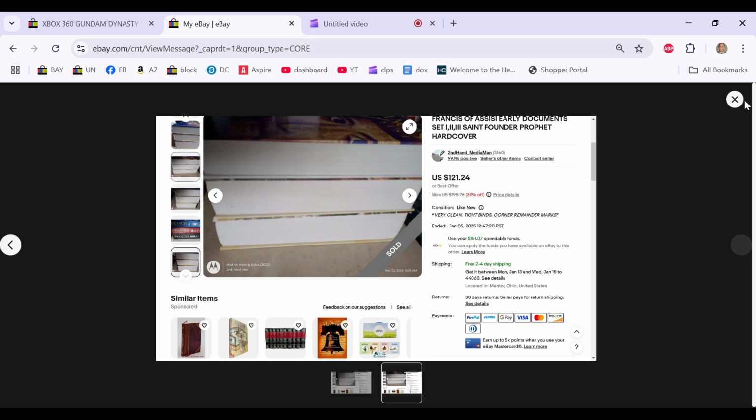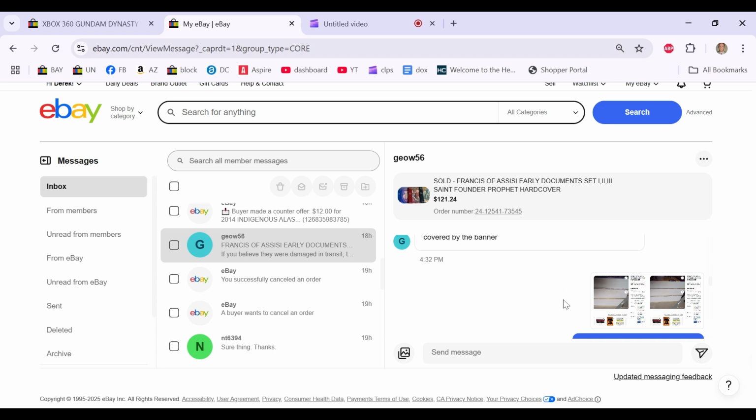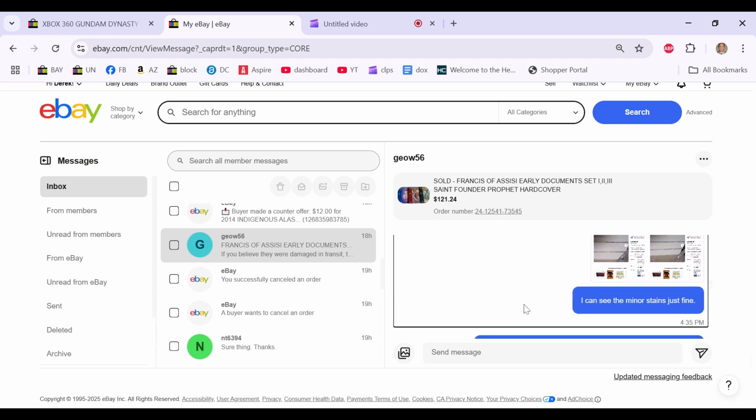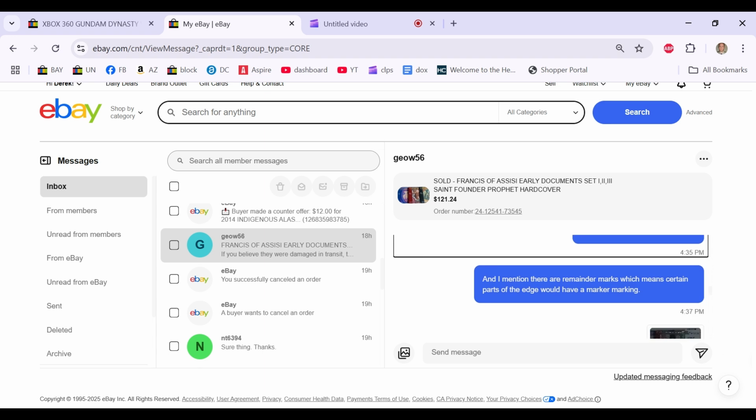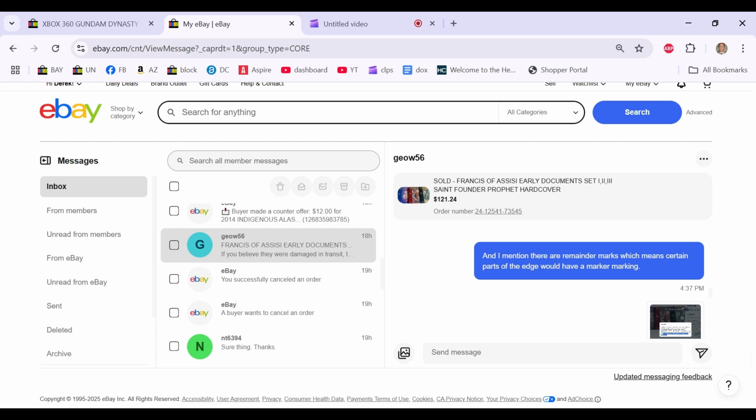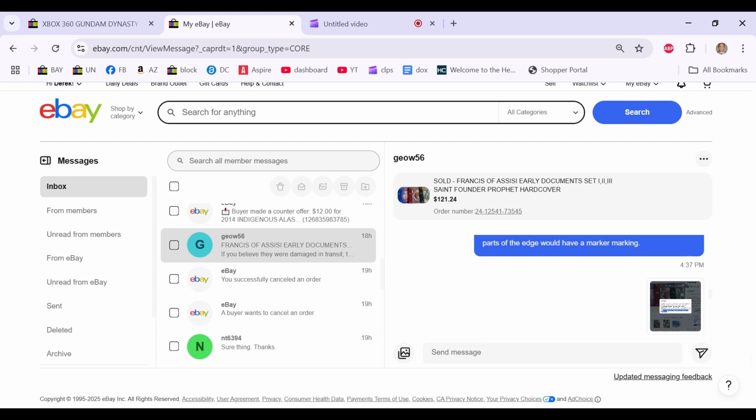And I can go in the listing itself. There's like 5 pictures of the edges to emphasize that the edges aren't perfect. I can see minor stains just fine. And I mentioned there are remainder marks, which means certain parts of the edge would have a marker marking.